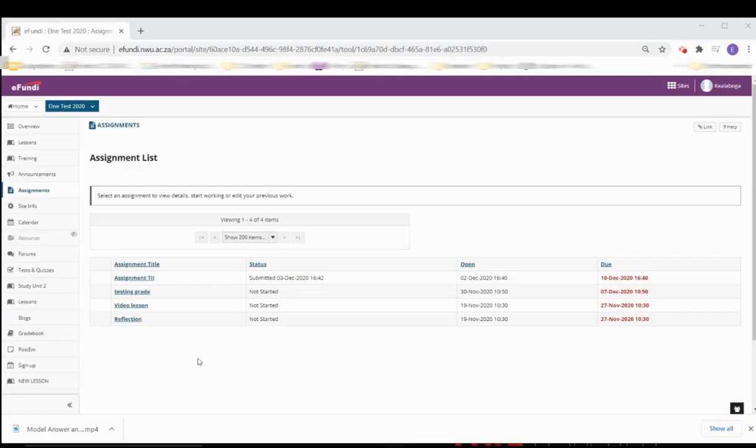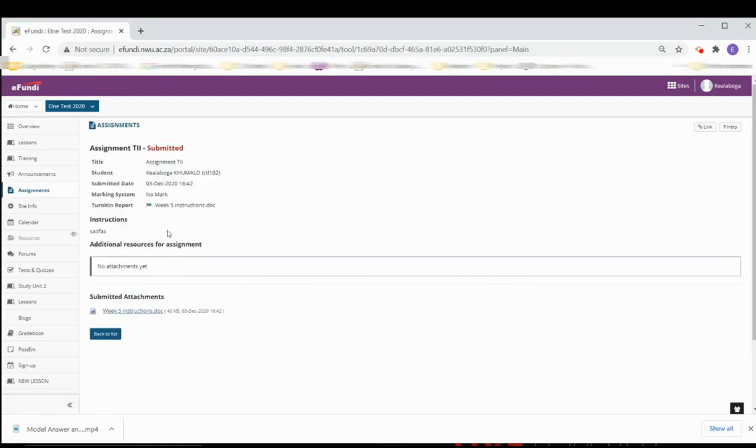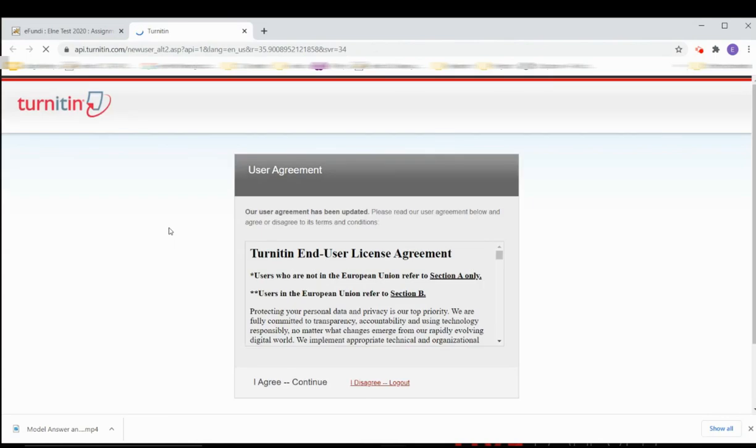To access a TurnItIn report, you will navigate to the relevant assignment. Next to the TurnItIn report section, you will see a colored flag. The different flags indicate the percentage of similarity your document had with other work. To access the report, click on the flag. The first time you access TurnItIn, you would have to agree to the end user license agreement, and you will get a short tour of the interface.